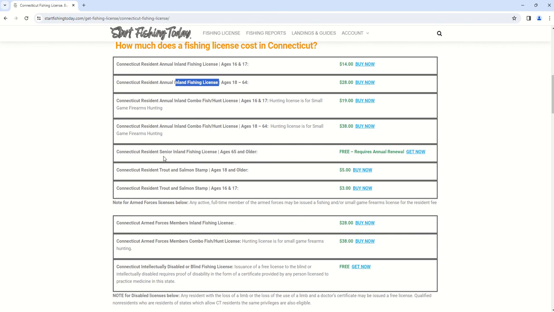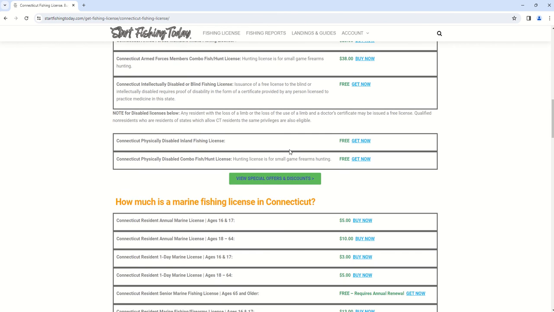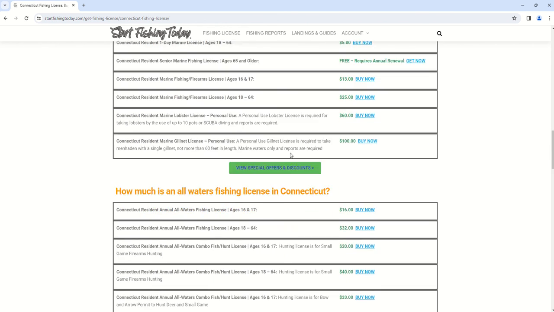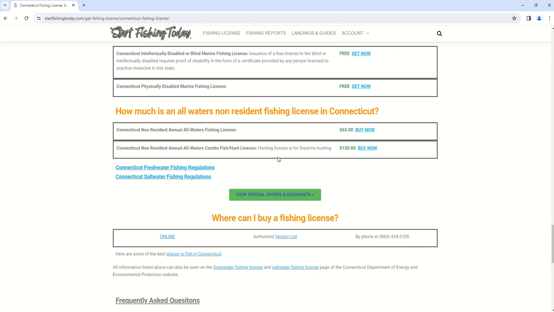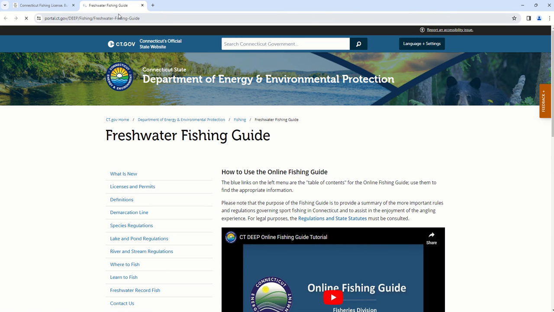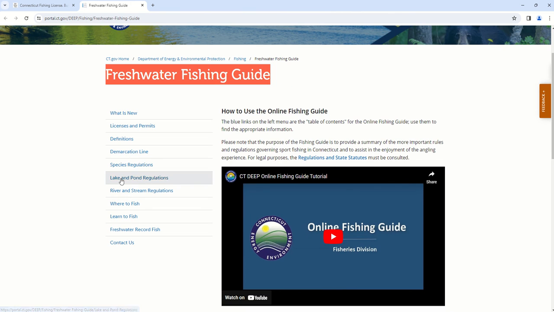Okay, same with the senior inland. You can get that by pressing Get Now. Continue down the page. Now we're going to get to the fishing regulations. For Connecticut freshwater fishing regulations, I'm going to click on this, and it's going to open up a separate tab, and you're going to see the freshwater fishing guide.